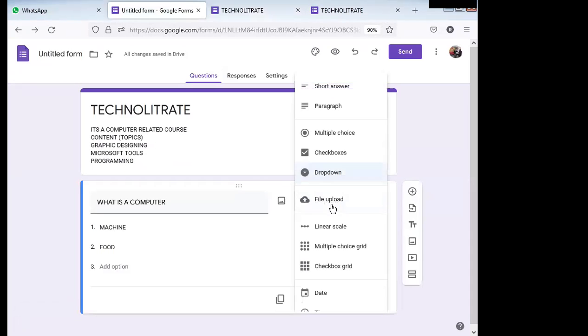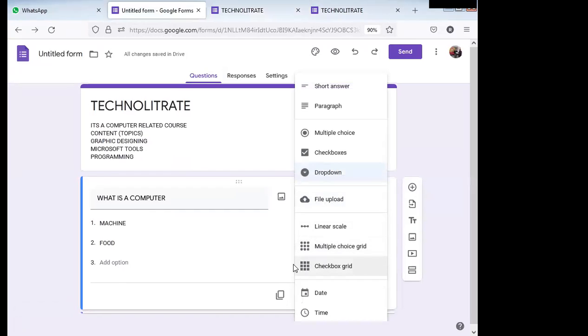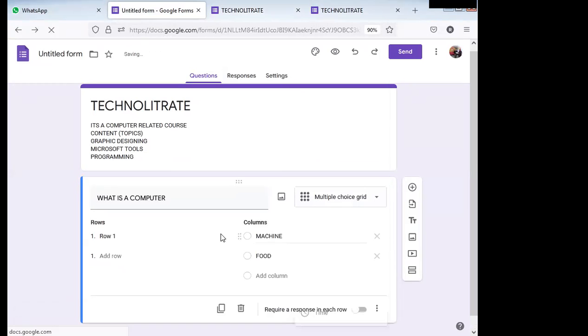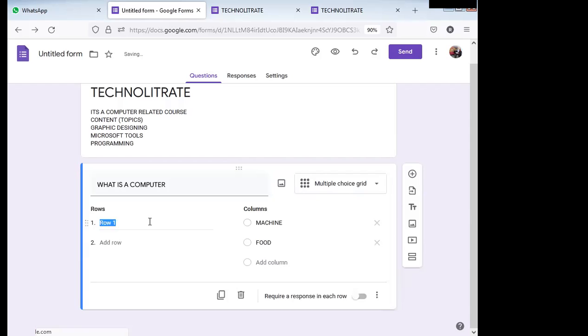Moving on. Now we have these options: multiple choice grid, checkbox grid and linear scale. Let me show you what normally happens. If you choose a multiple choice grid, you will see 4 rows and 4 columns. The creator usually provides this if he wants more than one answer, or if you want to match the options from row to column, so in this case he will give you this option.